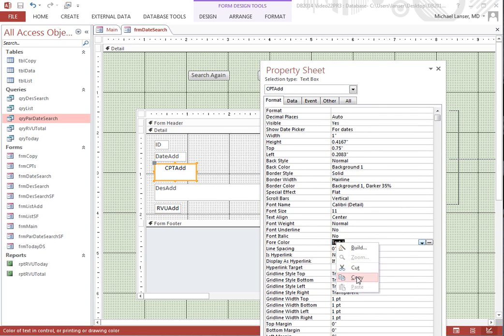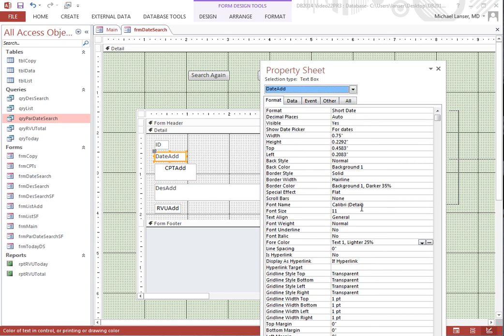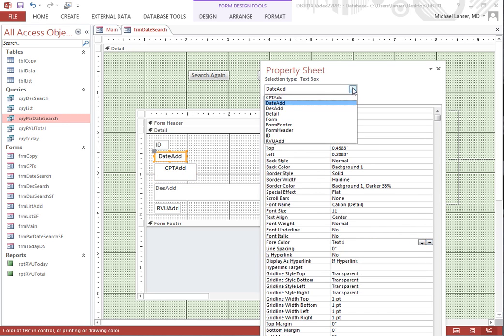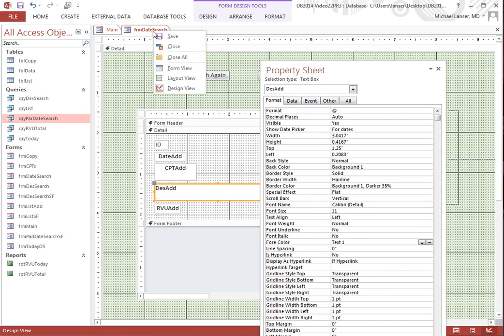Text 1. You can copy that. Date add can be in the center, general center. Right click and paste. And description. Description does pretty well if it's just left aligned. And we can make it text 1. All right, there's probably other things, but let's save that and just see what it looks like.